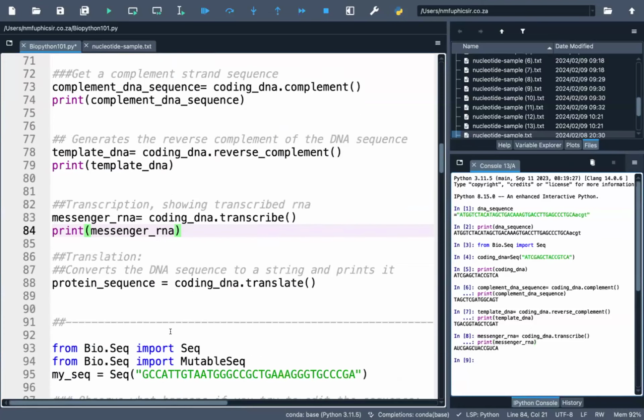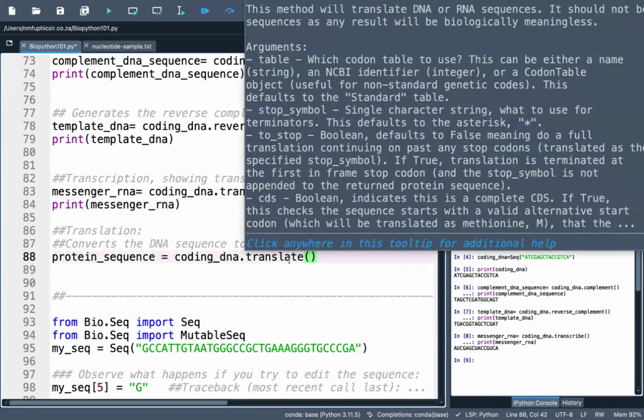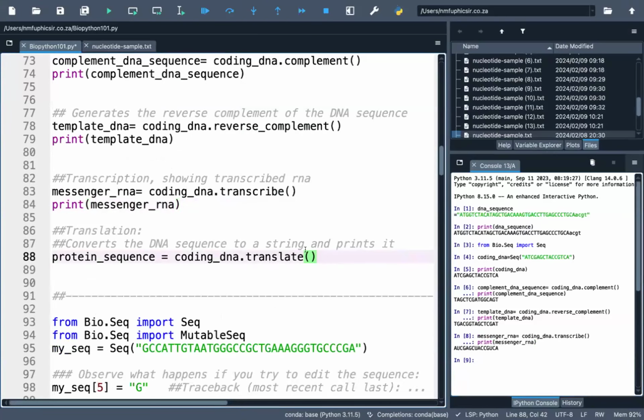So you can also use it to find the protein sequence. It's basically going to give you the amino acids, which are the building blocks of the protein. So we find that by using a function called dot translate.